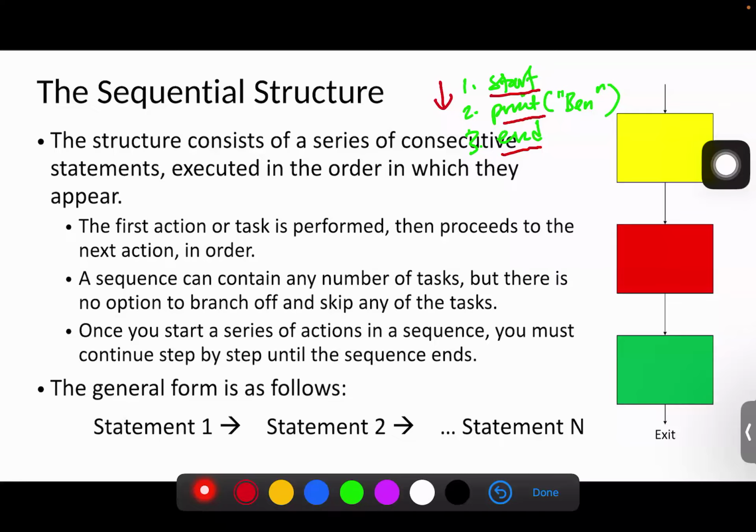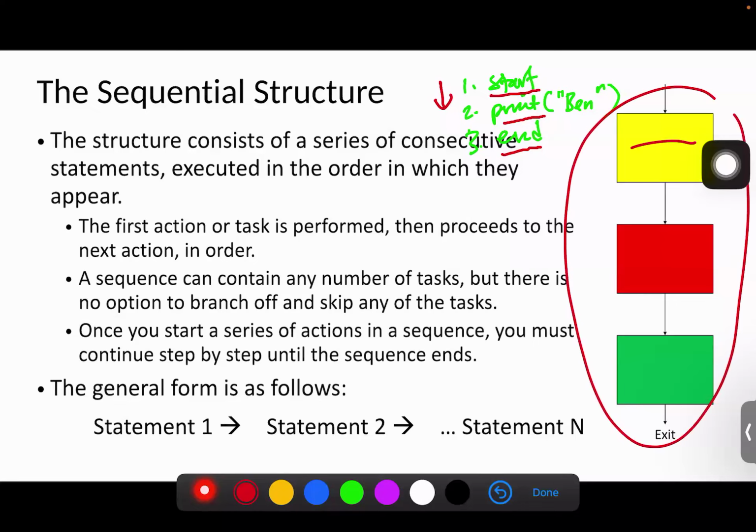If there is a branch or a decision, then that part of the program is not a sequential control statement, okay? So code where we are doing one thing after the other is what we refer to as a sequential control statement. You can see from the example over here that we do the yellow one, then we do the red one, then we do the green one afterwards, okay?